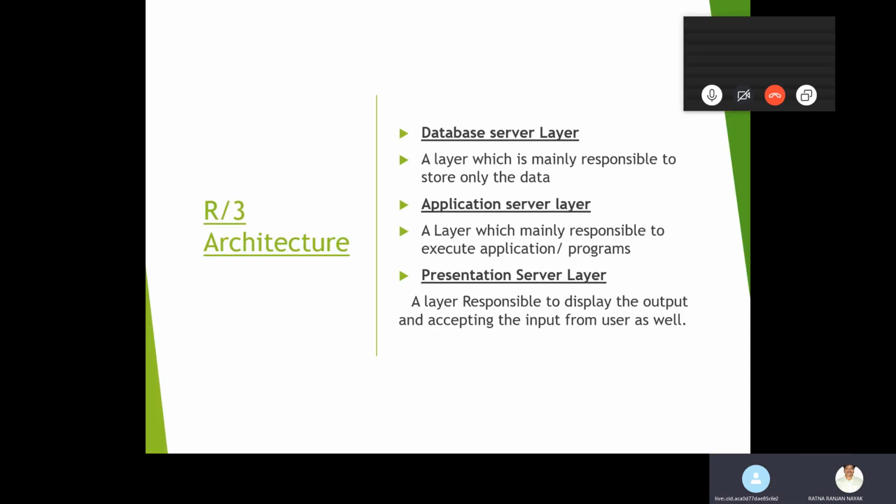Okay, fine. Now these are the basic definitions of what it all actually is. The database layer is mainly responsible for storing data only, and the application layer is responsible for executing applications or programs, as I told you. So all the above code gets executed in the application layer.